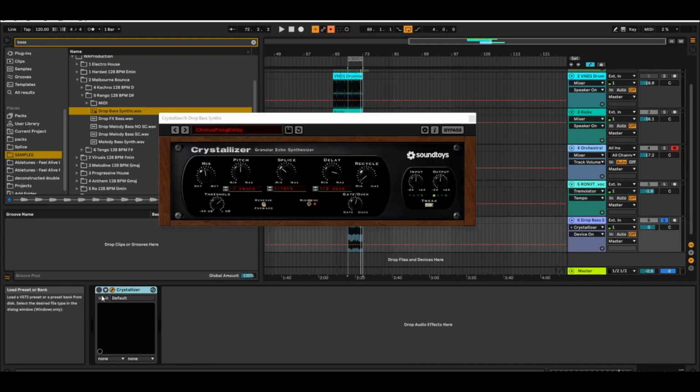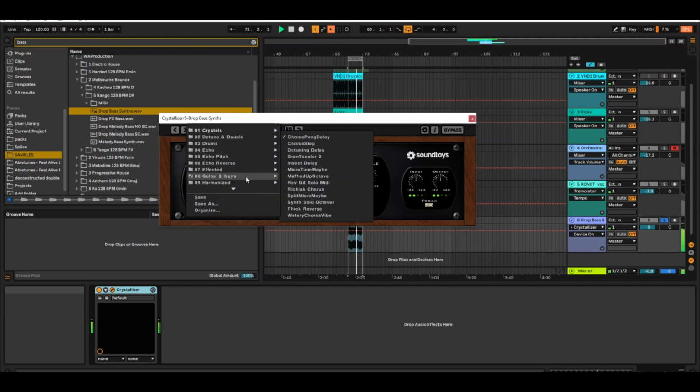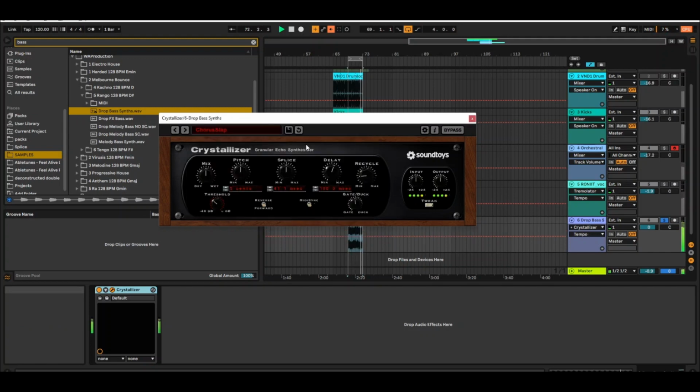So finally we'll listen to some of the presets using a bass sound. This is the bass sound. So these are the bass presets or guitar presets.